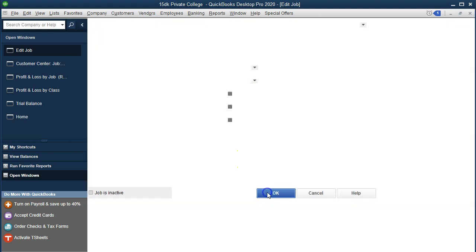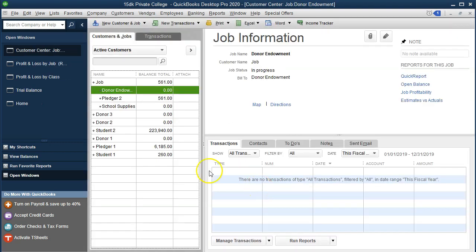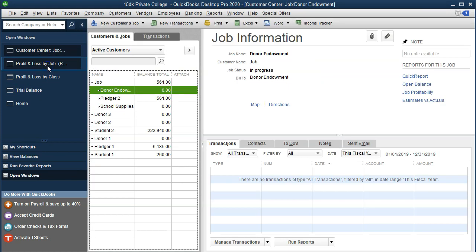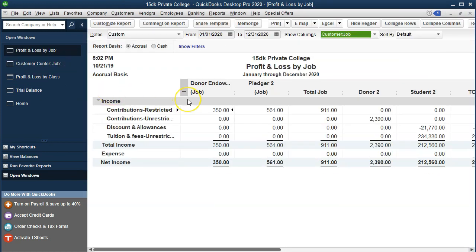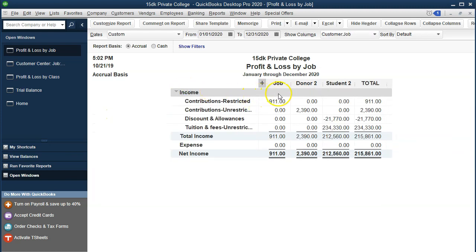And then OK. So now if I go to the profit and loss by job, we see that we have the jobs which are open. These are the ones we want, and we have the donor endowment, the pledge, and the total jobs. We have this nice filter tab. If I minimize it, there we have the jobs here. The jobs total out to that 911.